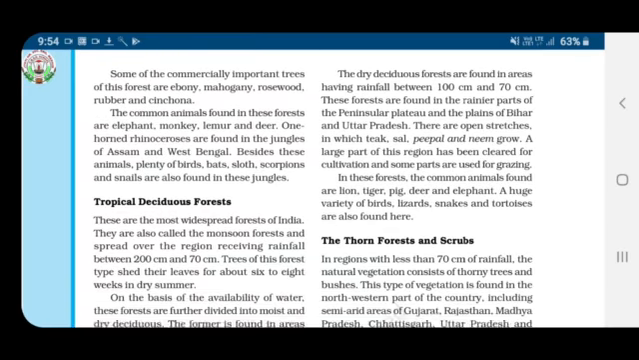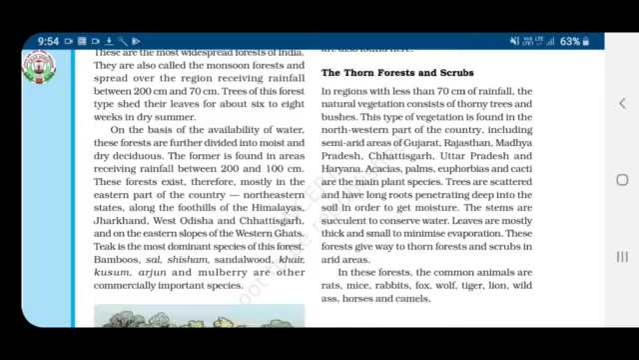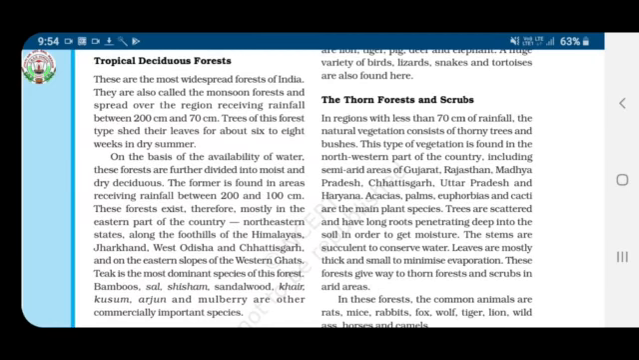Now let us see tropical deciduous forests. The most widespread forests of India are the tropical deciduous forests. They are also called the monsoon forests. They spread over the region receiving rainfall between 200 centimeter and 70 centimeter. Trees grown in these forests shed their leaves for about 6 to 8 weeks in dry summer. These forests are further divided into moist and dry deciduous on the basis of water availability.